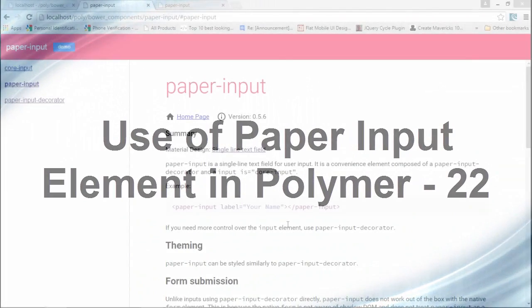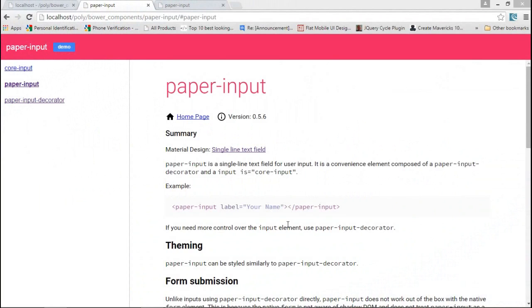Today we're gonna talk about the most important element while developing mobile applications for the Polymer project, that is the paper-input. Without the input, I don't think any application can be developed. Any dynamic application cannot be developed without the help of the input element.